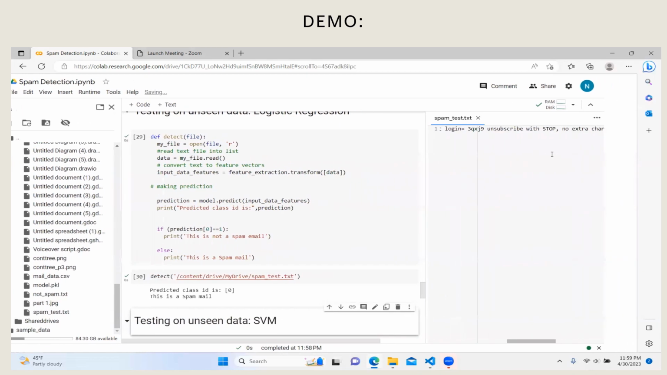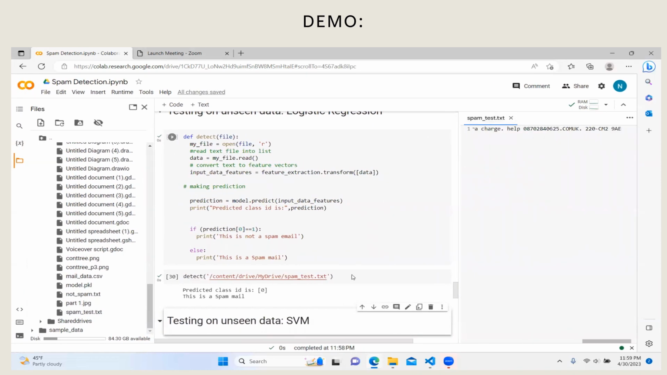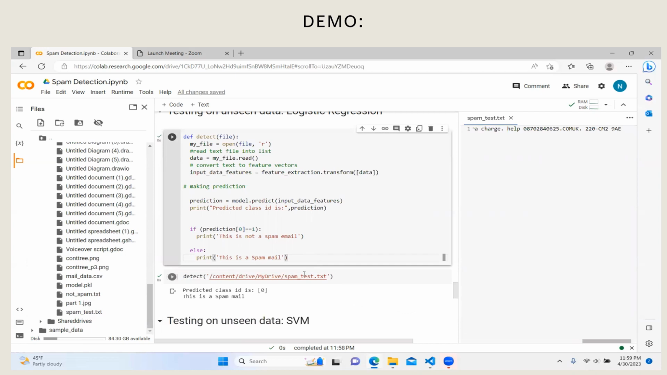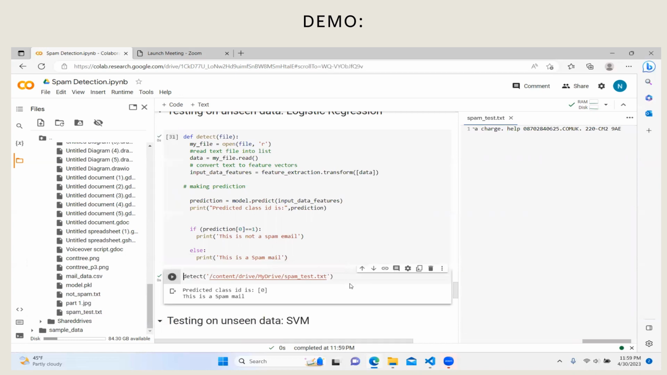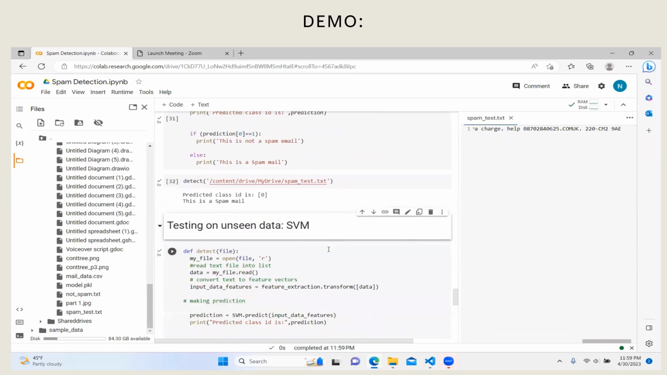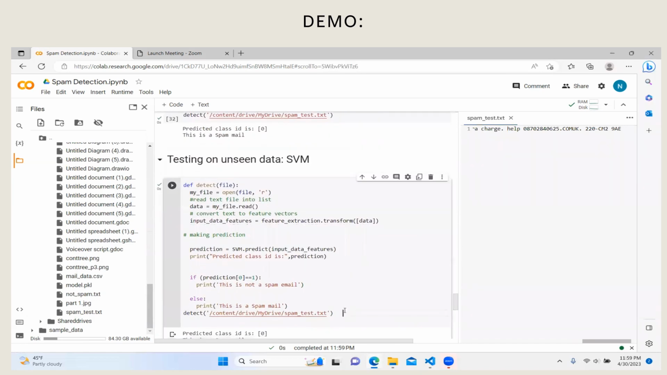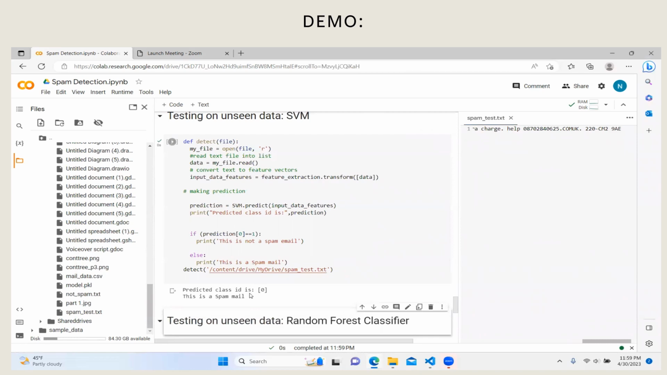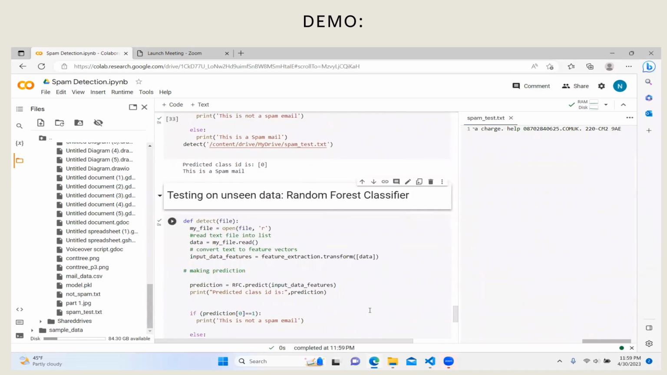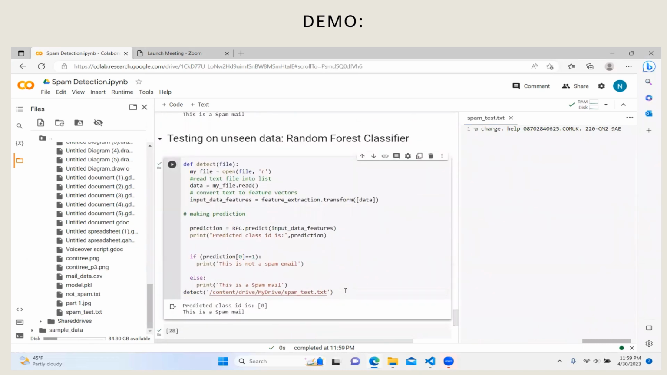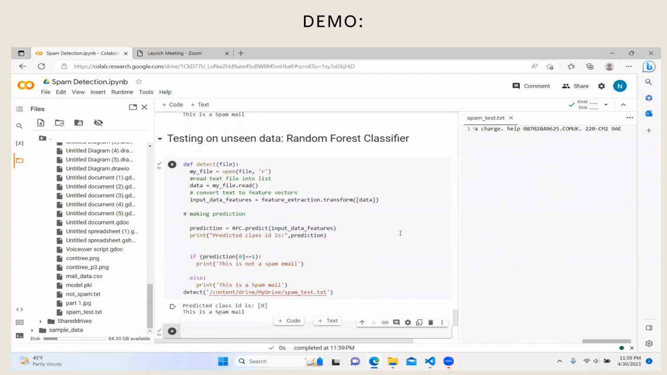So this is the spamtest.txt file that we are testing on to check if this is spam or not spam. Let's run this. Yes, so it has accurately detected it to be spam. All the models are performing accurately, so we can conclude that the project works well.